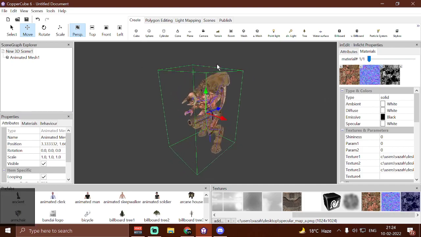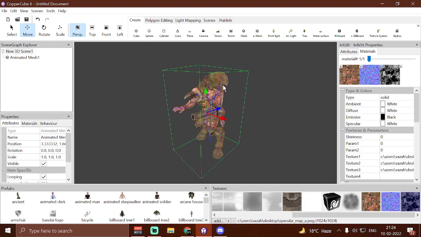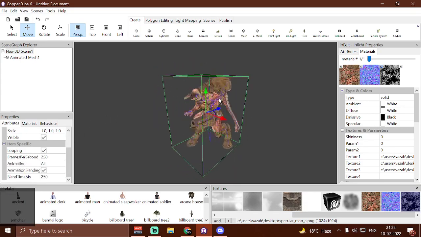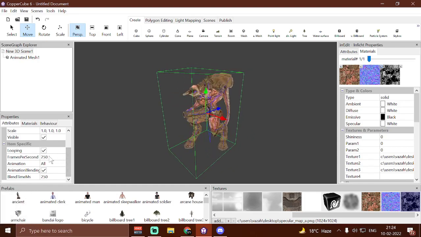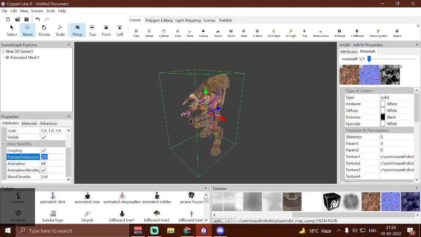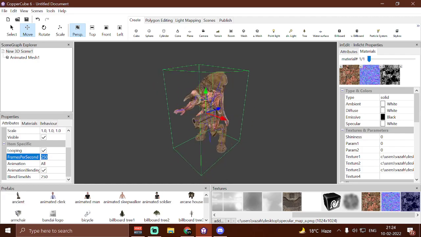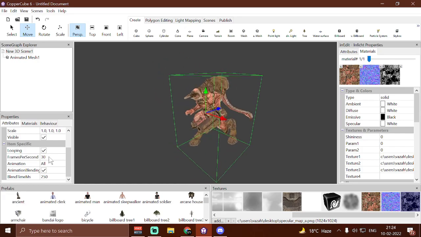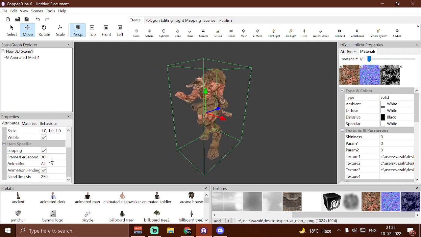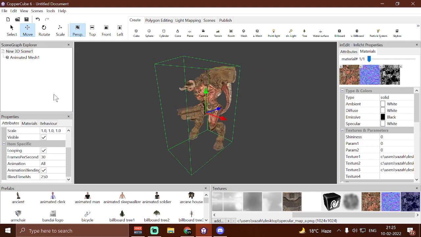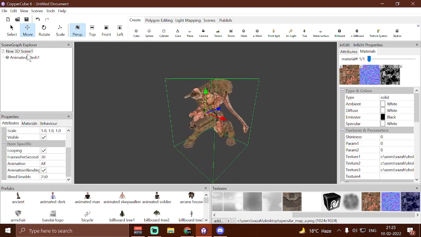And then you can see it has a really high frames per second, really high speed animation. So I'm going to decrease the speed of the animation by decreasing this frames per second here from 250 to 30 so that it will animate smoothly. And then we are going to supply our shader action in a behavior.